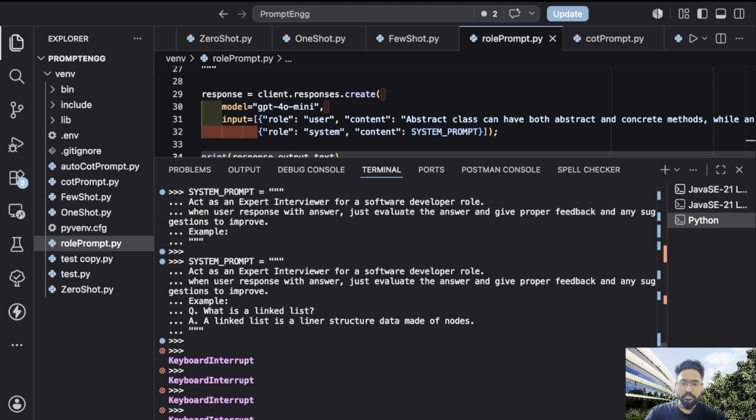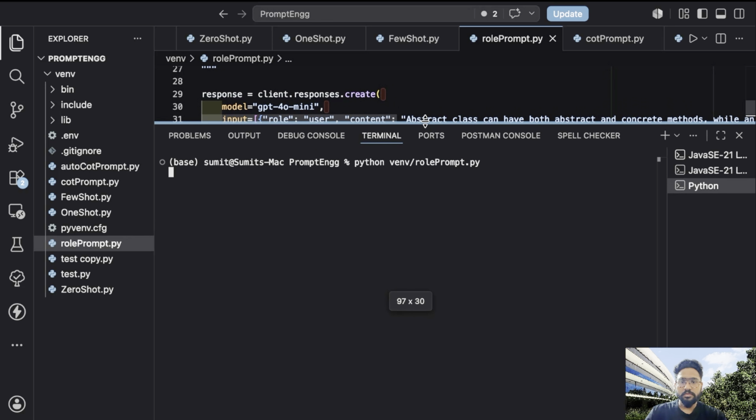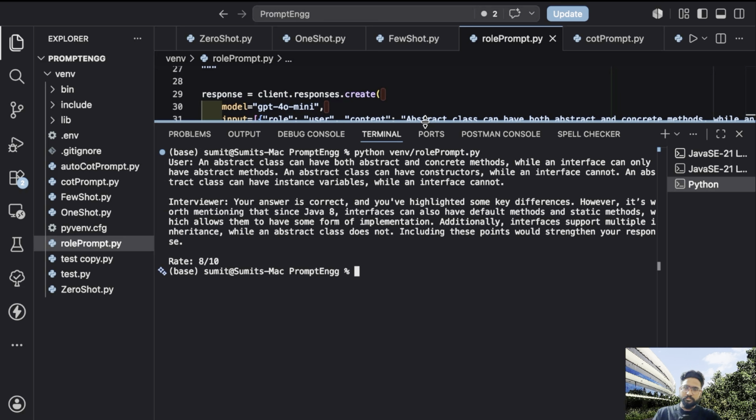Let me clear the terminal and now execute this role-based prompt. Now let's see what response we get. Here you can see the user said an abstract class can have both. The interviewer evaluates that the answer is correct: you have highlighted some key differences, however, it's worth mentioning that since Java 8 an interface can also have default methods. So from an interviewer's perspective, it gives feedback on whatever the user has responded, and rates the answer based on that.